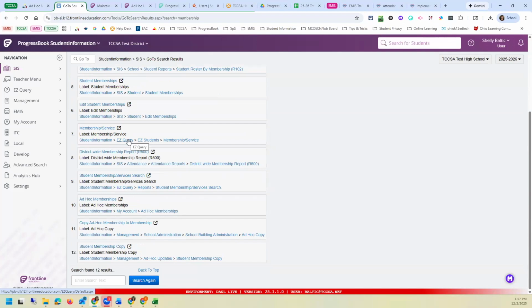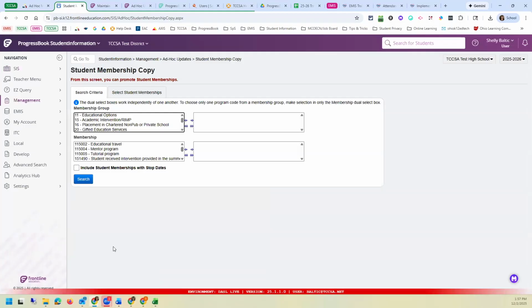So we talked about copying the memberships from year to year. That was one thing that you might do, you might not do, is copying those from one to the next. But there's also something called student membership copy. So this is a little bit different. No, sorry, this is the one that copies from year to year. It will not go to building.